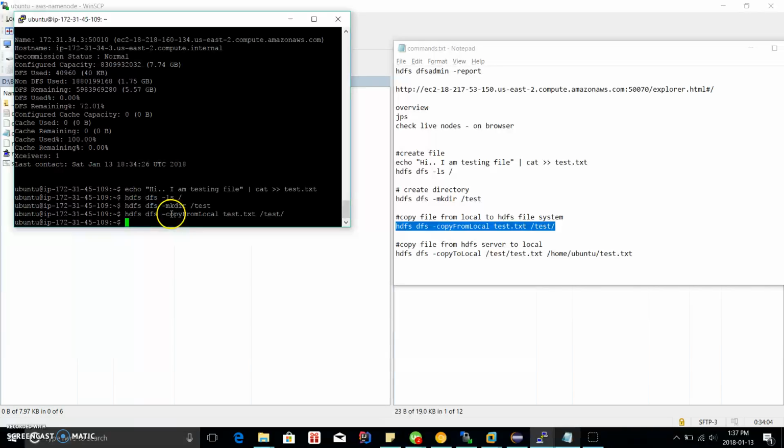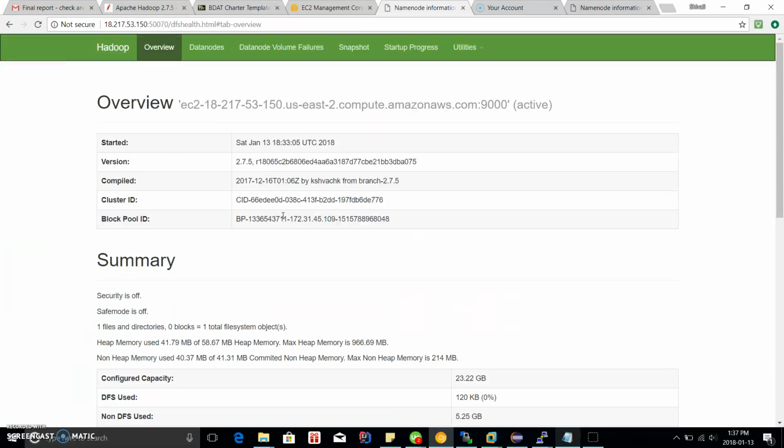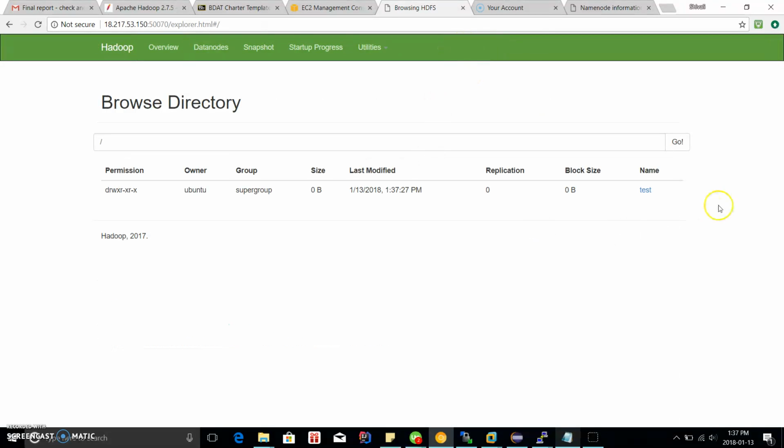For that we use copyFromLocal. CopyFromLocal will take two arguments. The first one is the source file, and the second one is where you want to move it. So if you go here in the utility, browse the file system, you can see the test folder and inside it the test.txt file.